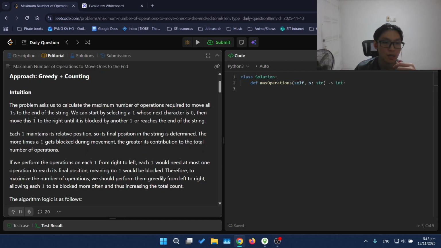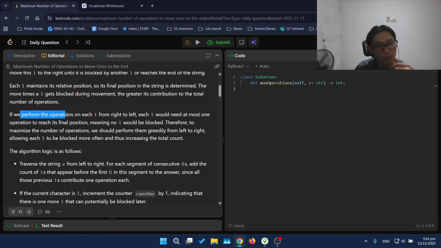Greedy plus counting. The problem asks us to calculate the maximum number of operations to move ones to the end of the string. We can start by selecting a one whose next character is 0, and then move this one to the right until it's blocked by another 1. Because each one maintains its relative position, its final position in the string is also determined. The more times a one gets blocked during the movement, the greater its contribution to the number of operations. So if we perform the operation on each one from right to left, then each one will need at most one operation to reach its final position, meaning no ones will be blocked.